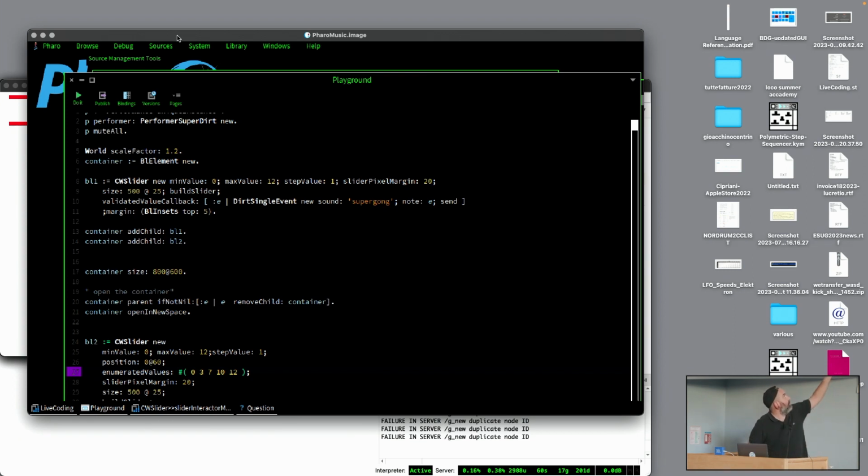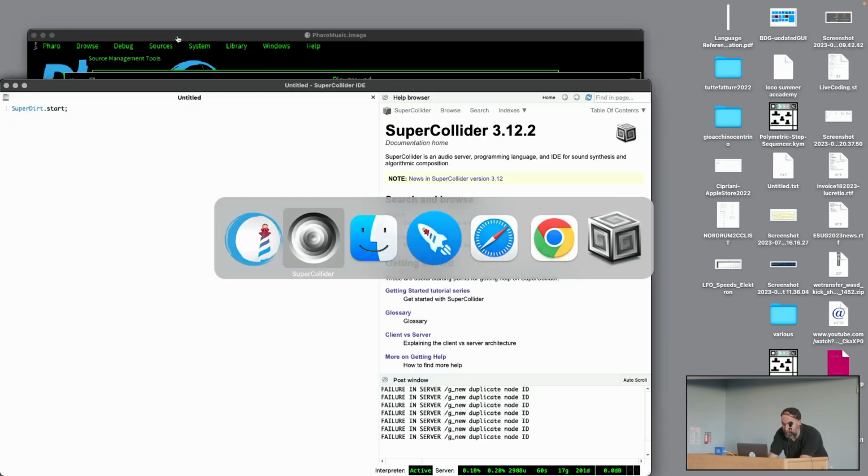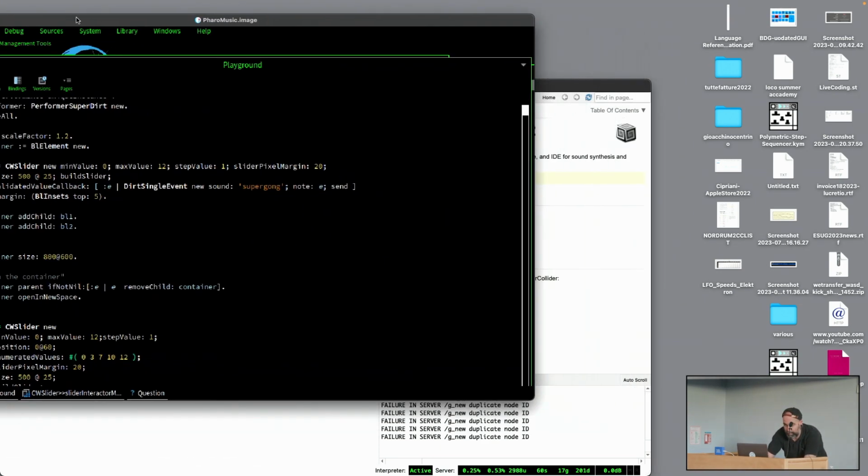There is this slider that is a subclass of a block element, and then we made a block element that is a container, so we can add all the sliders we want. The slider has a minimum value and a maximum value, and there is also this cool thing that we can have enumerated values, so I can decide like the notes for these events. Now, if this works, oh.